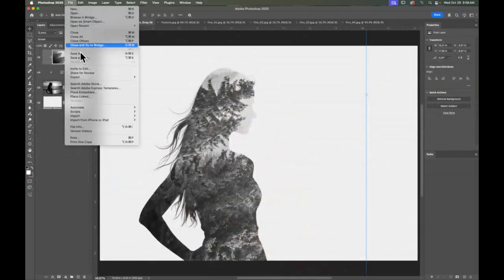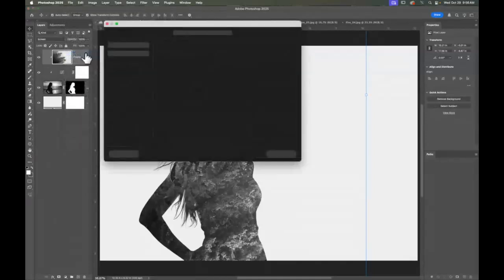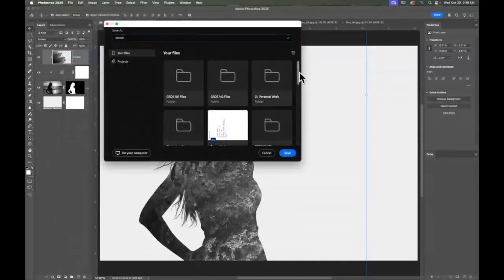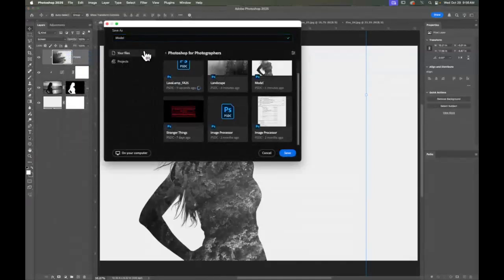This is file, save as. Double exposure _ FA25.